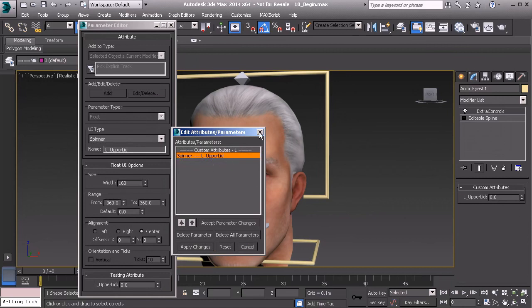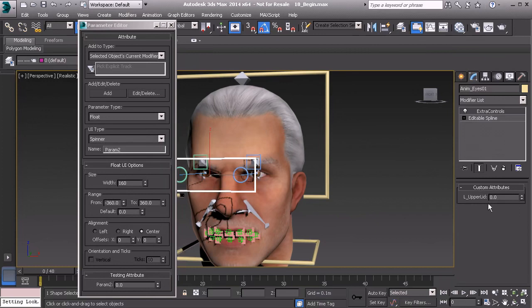Alrighty. So let's say we go ahead and create a parameter to control the lower lid. So we'll name this L underscore lower lid. It's nice that 3ds Max remembers our range. So all we need to do now is click on Add. Alright, so we have 2 more to add. Let's go ahead and add those. That's going to be R underscore upper lid. And then R lower lid.